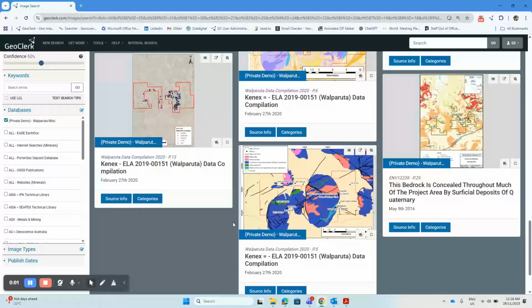I want to show you in this video how to create spatial metadata for a document by georeferencing some of the images from within it. This is a really good way of building up a spatially searchable document database from a set of private documents that you might have. And currently it's only available on private document databases.